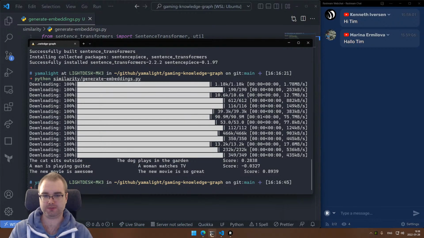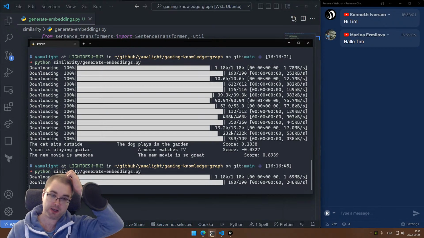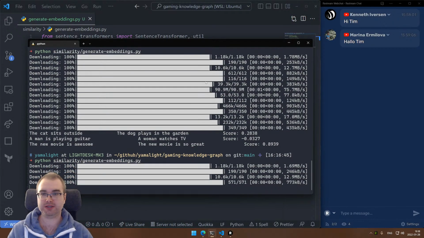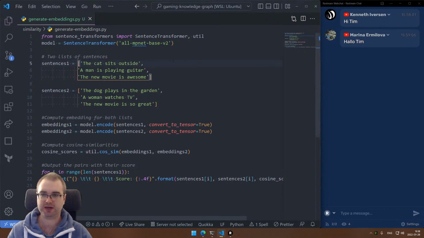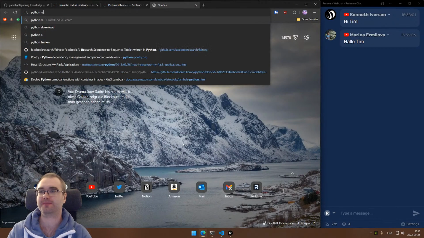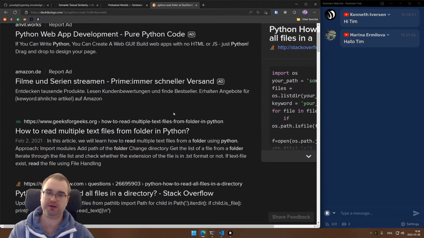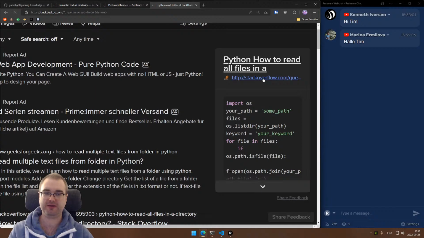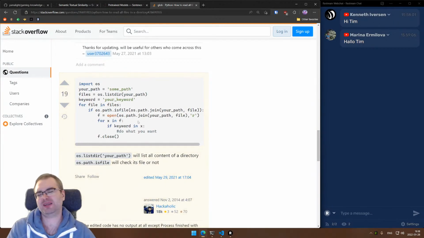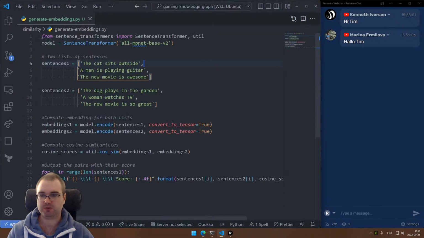Okay, so the example works. Let's run it again, because this will download the new model. And once it does, we need to read JSON in Python, and hell if I remember how to do that. So, Python read folder. Yes, I'm going to remember how to read things in Python now, because I have to Google that every time. It's the same for Node.js. I never remember how to do that. Okay, yes, for file in files, that's what we want essentially.